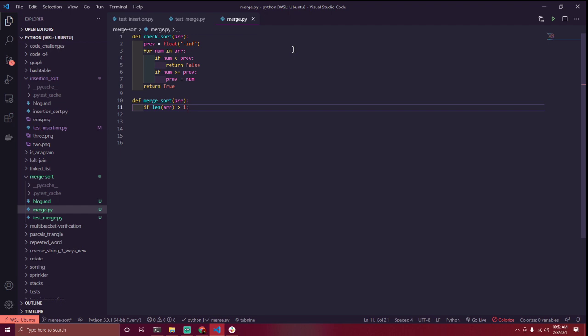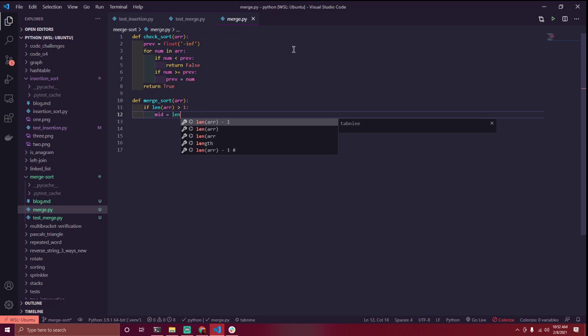Or no, if it's greater than 1, obviously. Because as long as the length of the array is greater than 1, we will divide it. So we'll find the mid, which is going to be the length of the array, not minus 1, but divided by 2. So that will find the mid.